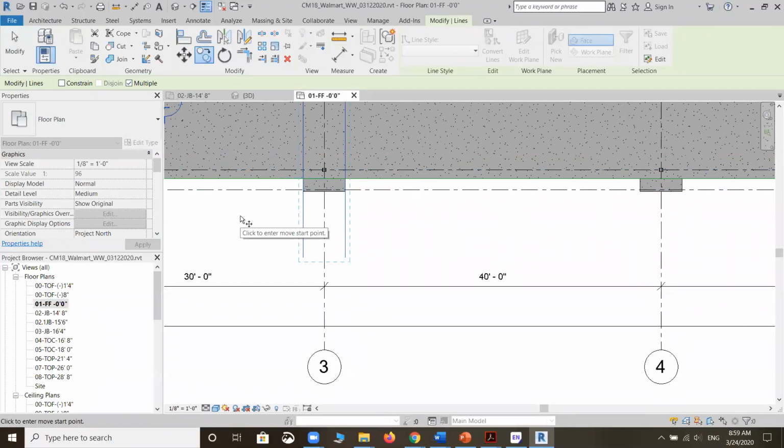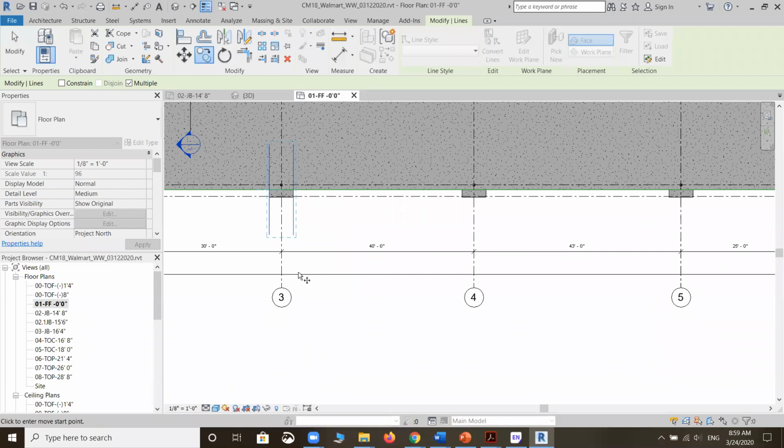So how do you actually make sure that they will be copied exactly where they're supposed to? We're going to choose the starting point as grid line number 3 because we are actually going to copy those model lines from grid line to grid line. So we'll choose the grid line as a reference line.